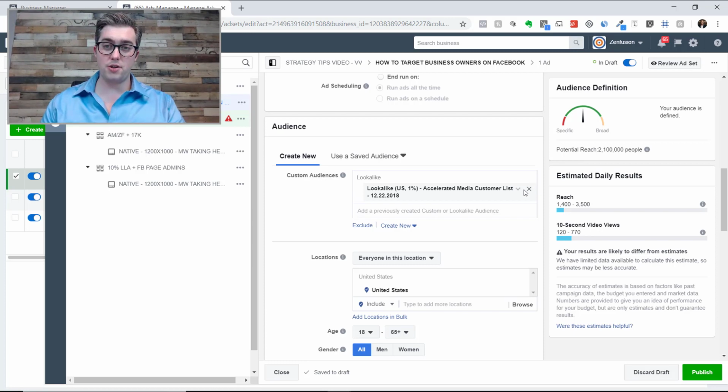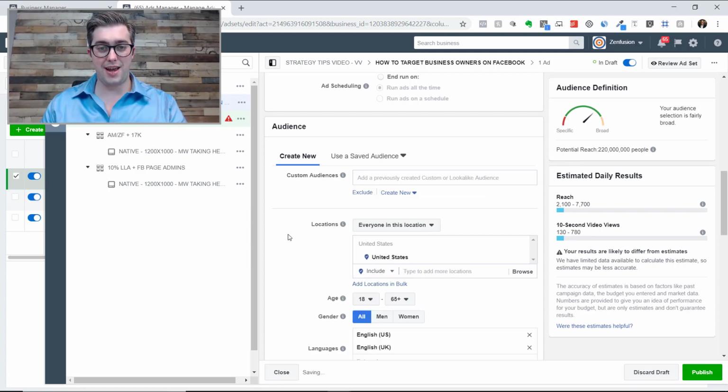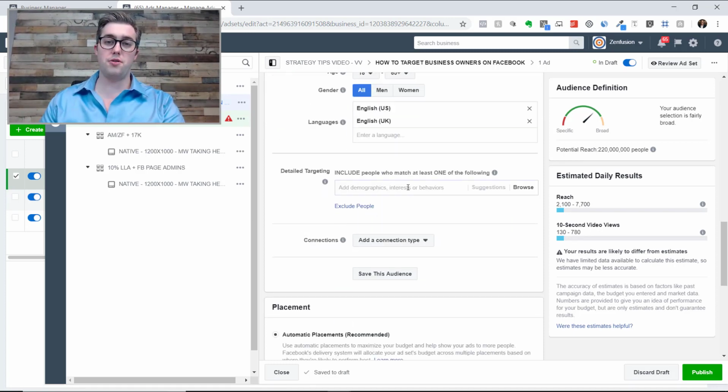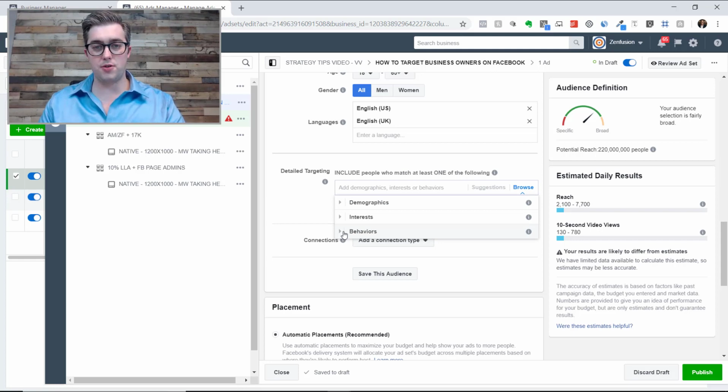Now, the second strategy, which is also good, I don't use as much as what I've just showed you, is I look in, we're going to go browse. I've changed this up just recently.